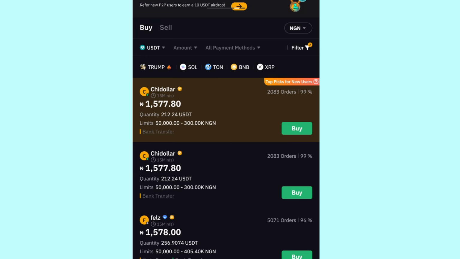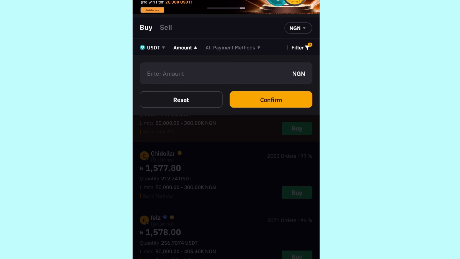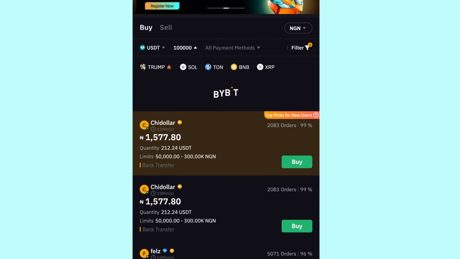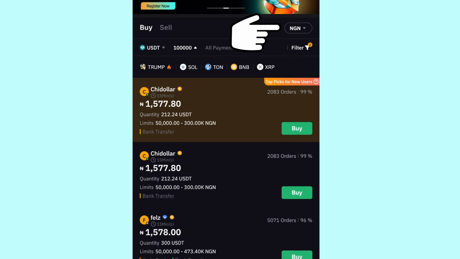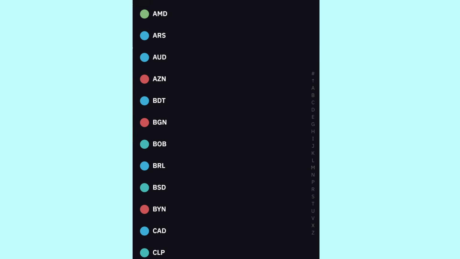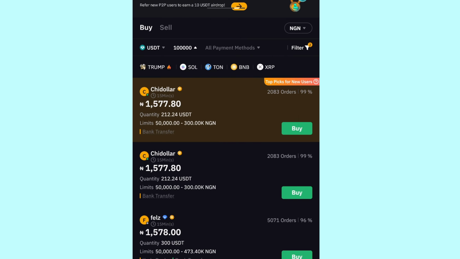The next thing you want to do is to click on the amount, and then you type the amount you want to buy. Let's say we want to buy 100,000 naira worth of USDT. So you type in 100,000 and you click on confirm. You wait for it to load. Make sure you are also on the naira currency. So you tap on this and ensure that you're on the naira currency. If you're not on it, select it from the list.